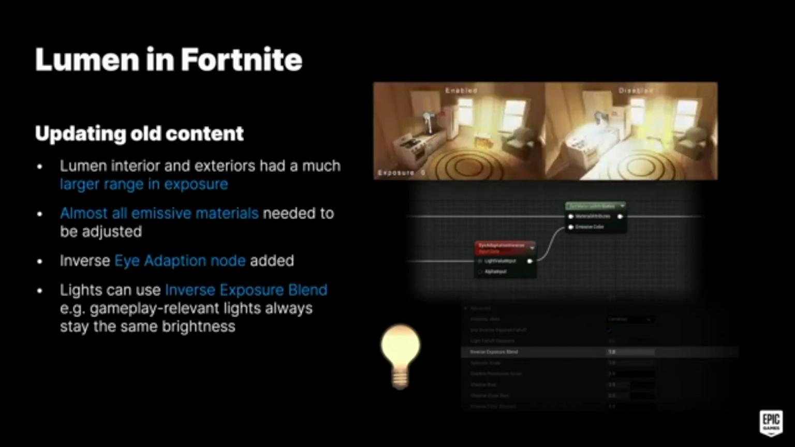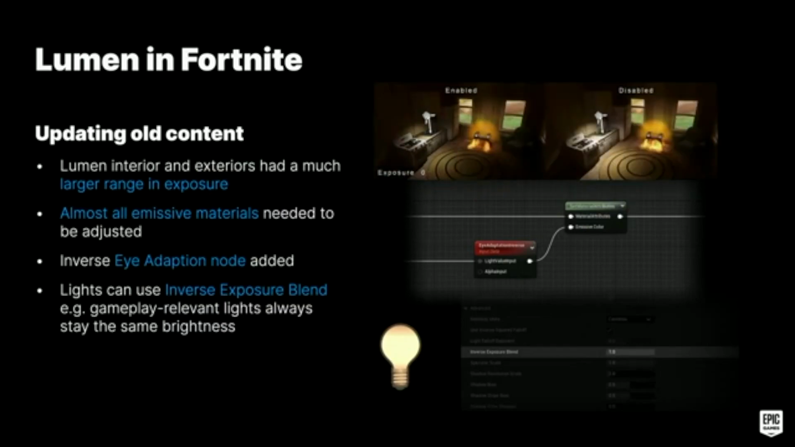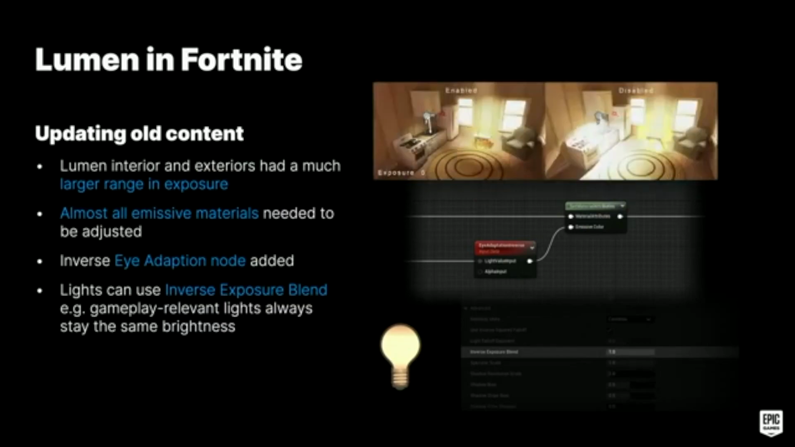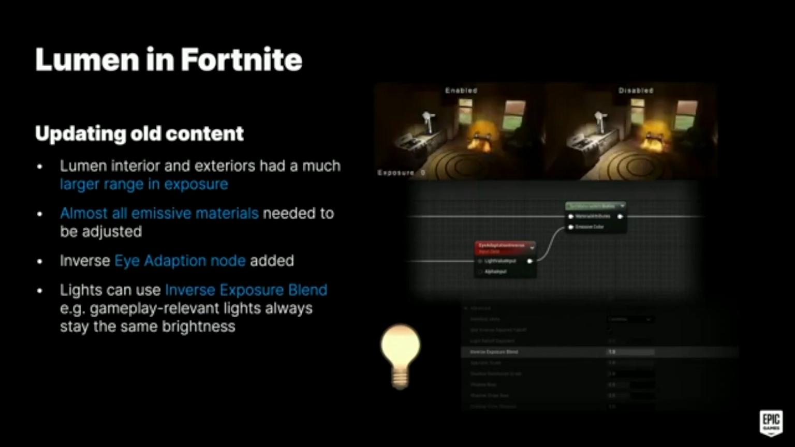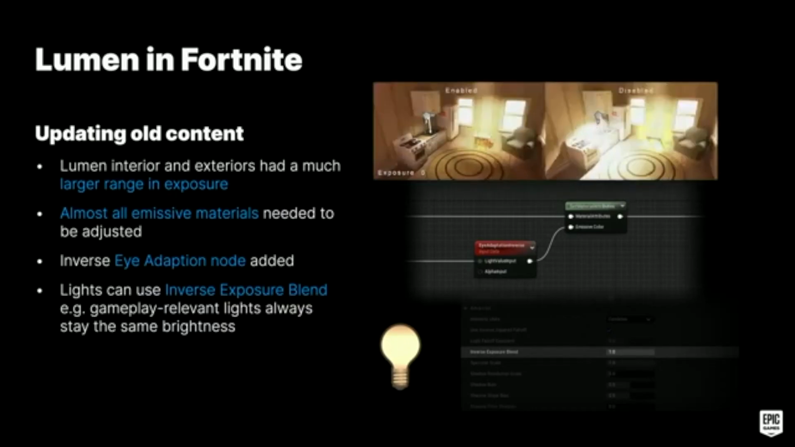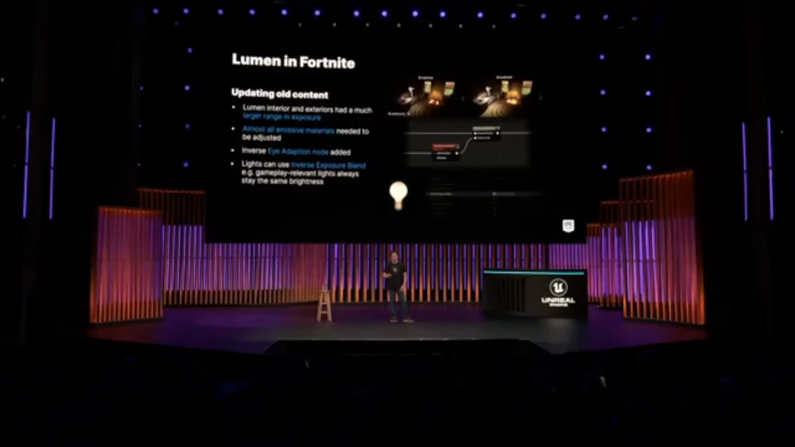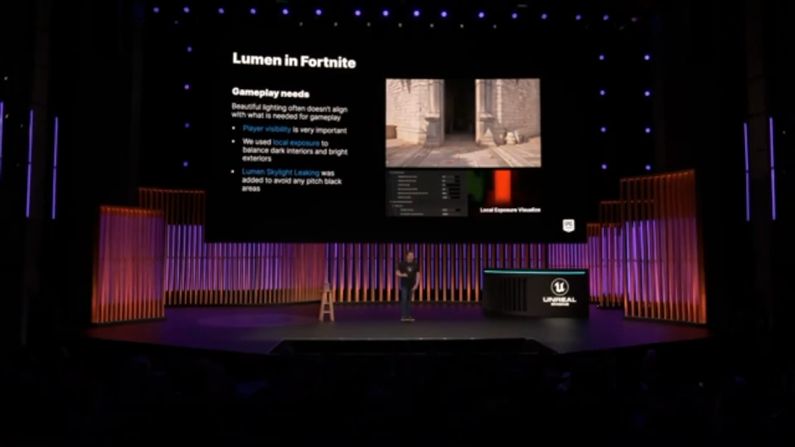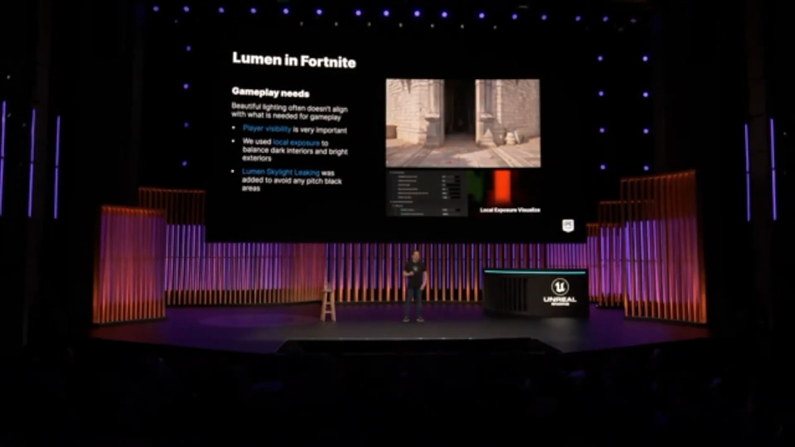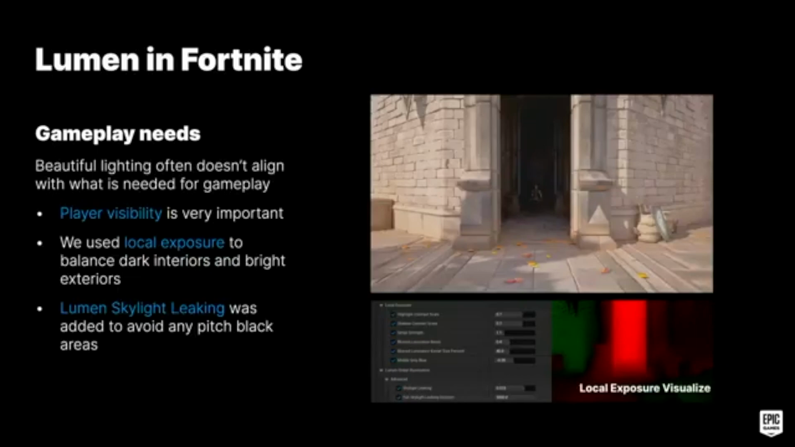The same can be done with light itself, using the inverse exposure blend feature. This is great for lights that are used with gameplay and always need to be the same brightness, no matter what the exposure is. Beautiful lighting often doesn't line up with what's needed for gameplay. Player visibility is very important. And we used local exposure to balance dark interiors and bright exteriors. And then we added a little bit of Lumen skylight leaking to it to avoid any pitch black areas.